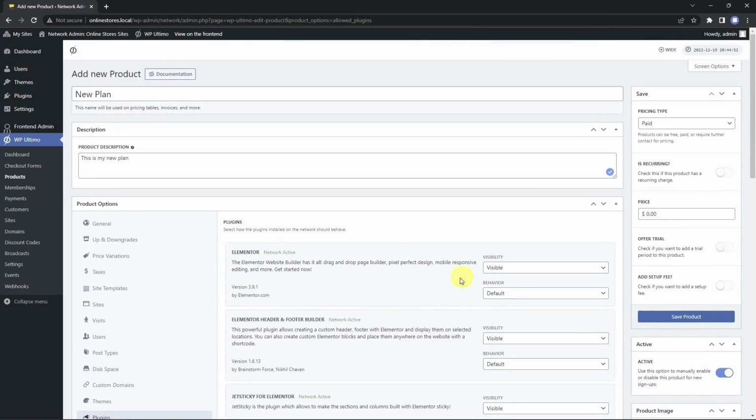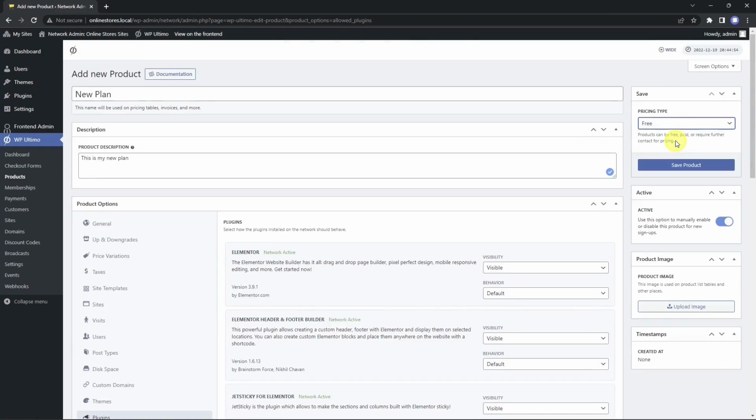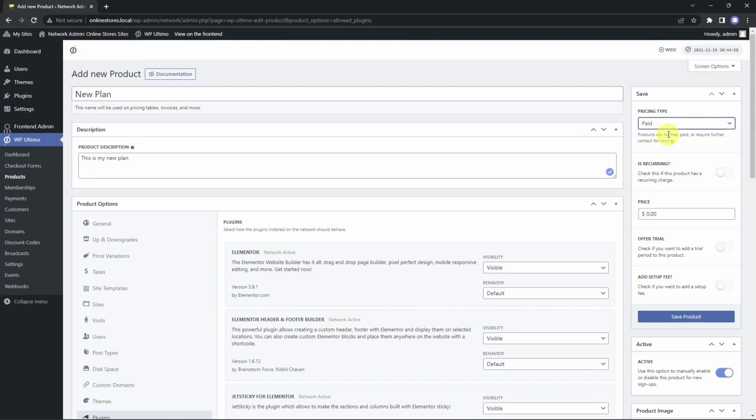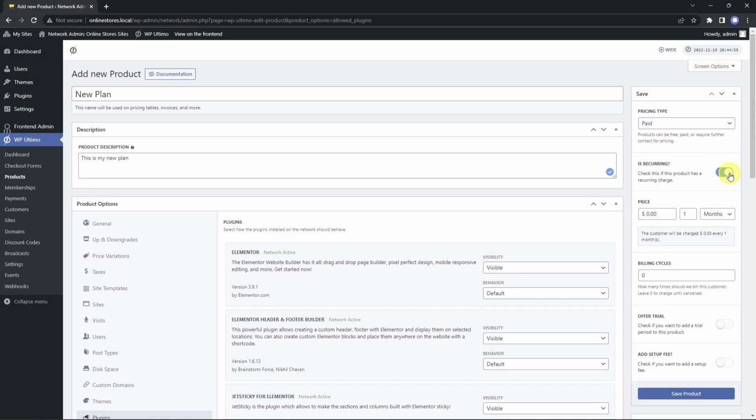Now let's move to the pricing section. We can create free plans, contact us plans, or paid plans. In this case, we'll add a paid plan. It will be a recurring plan. Here we can select how many times we should bill the customers. Leave 0 to charge users until they cancel their membership.